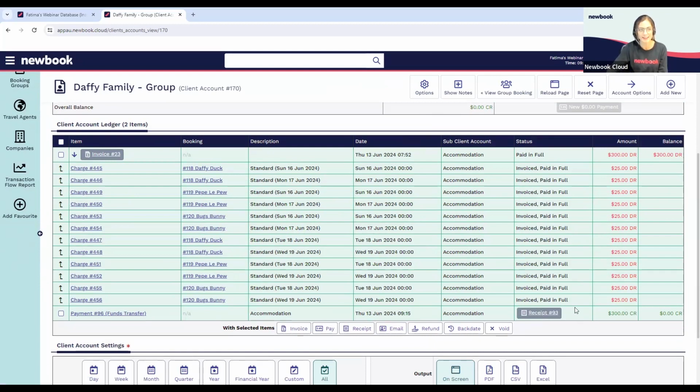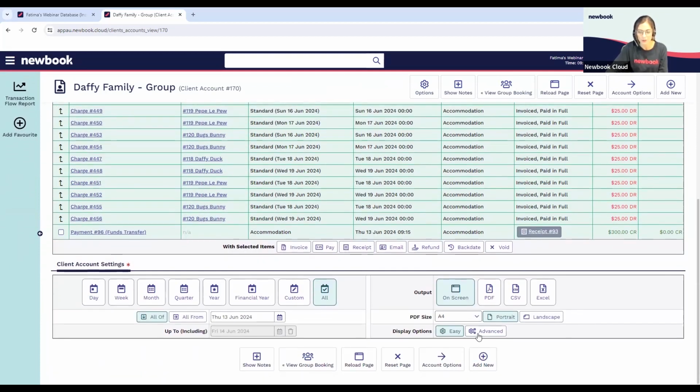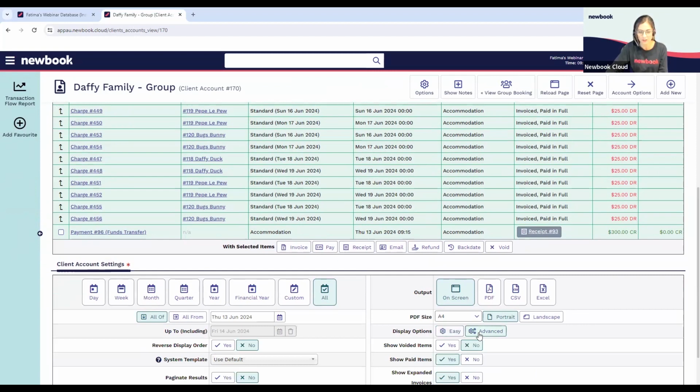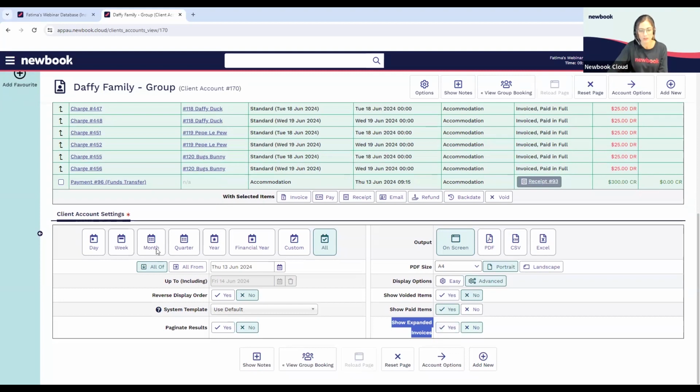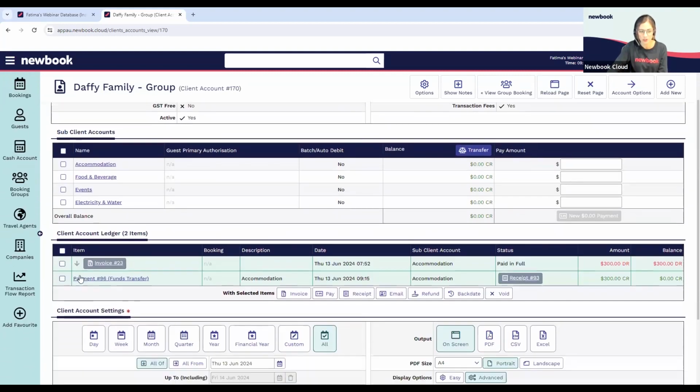I've actually got a setting that's activated on my client account. If we scroll down and go to advanced, there is the option to show expanded invoices. So if you always want to go into a particular client account and see all your invoices expanded like so, because most of the time they will default to hide your charges within.